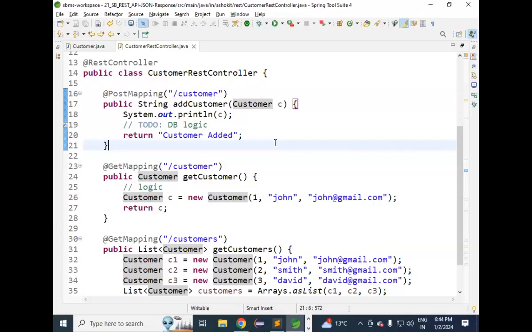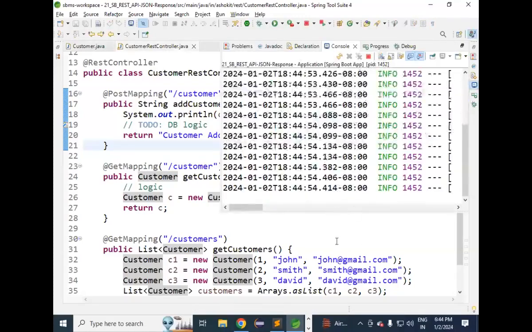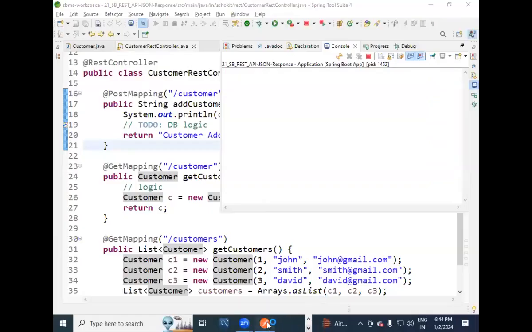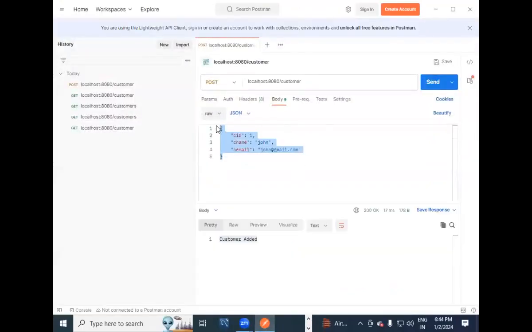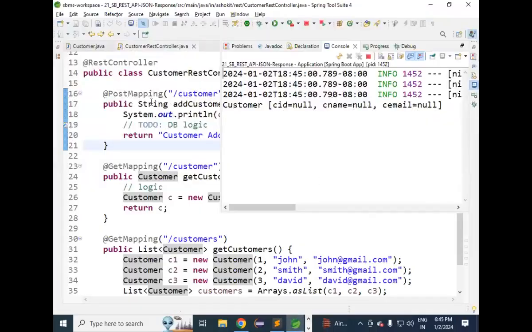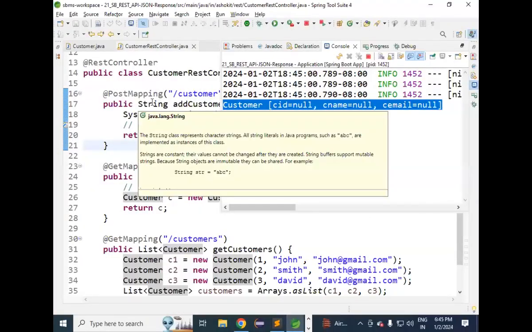Dispatcher servlet doesn't know where is the data for the customer object. As it doesn't know the data, it will create one empty object. It will pass to the method as the input. When the empty object is passed, all the null values will be available. I am sending the data in the post request body, but that data is not coming to the REST controller.